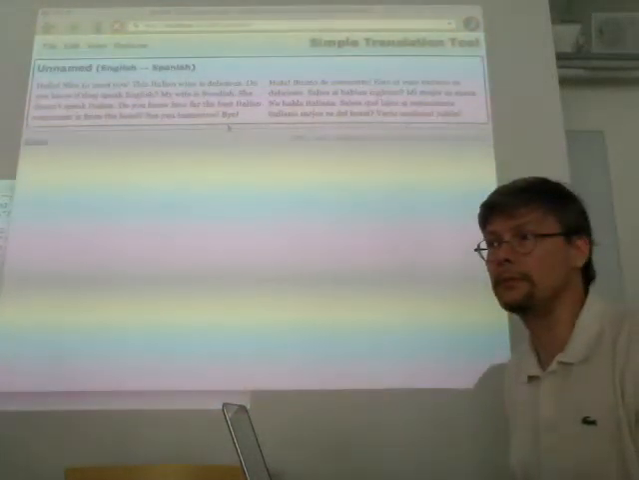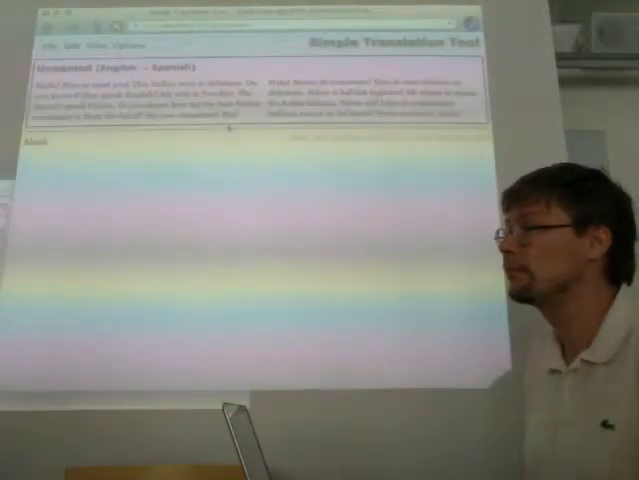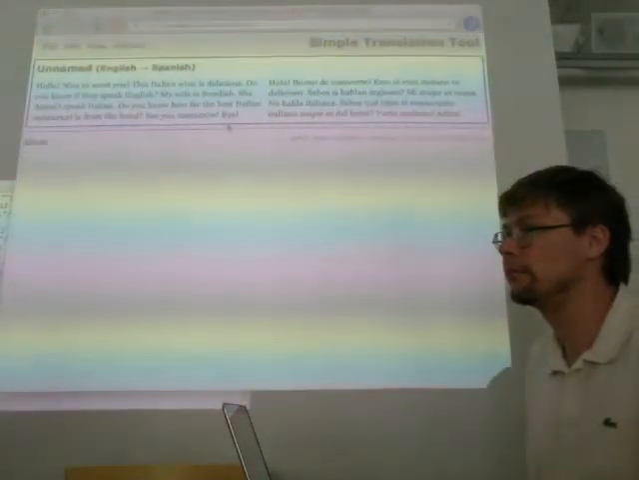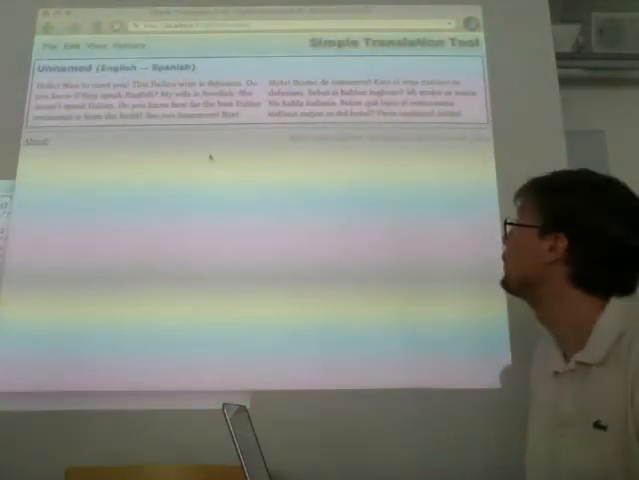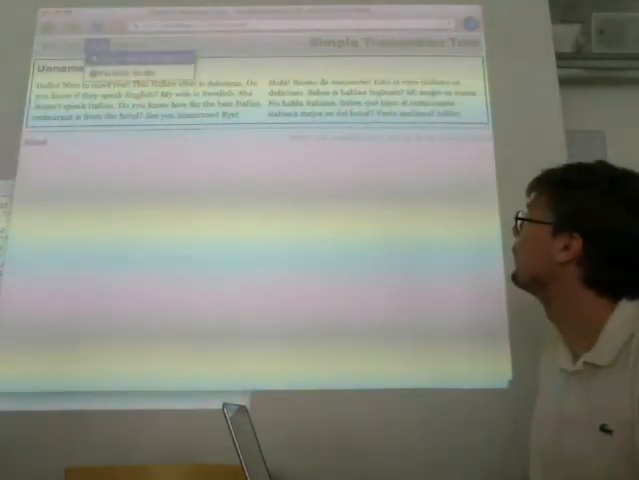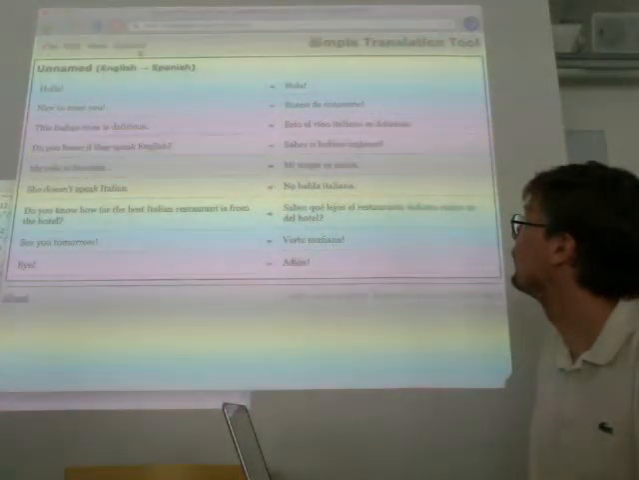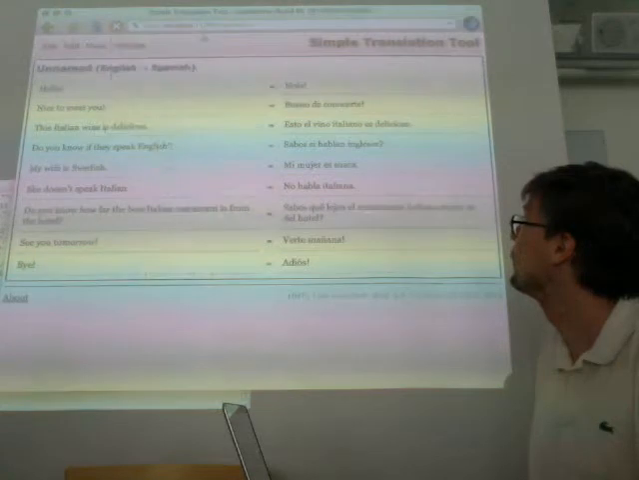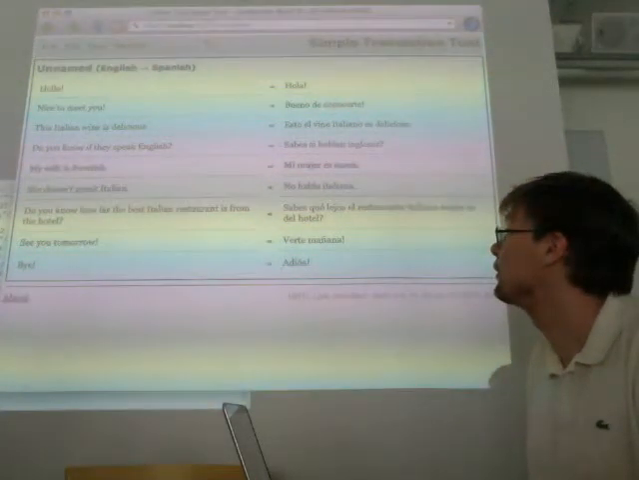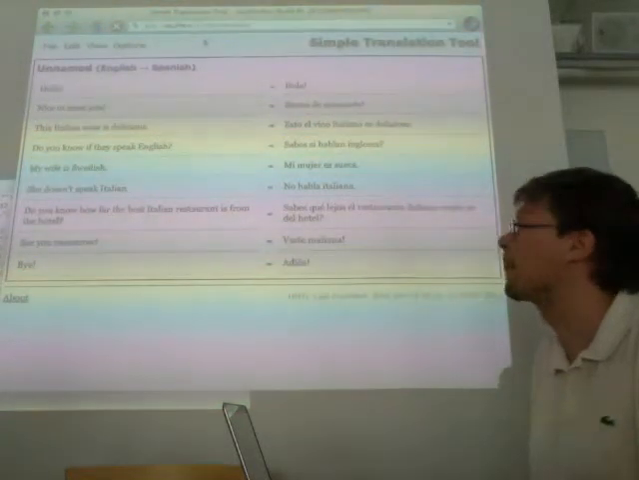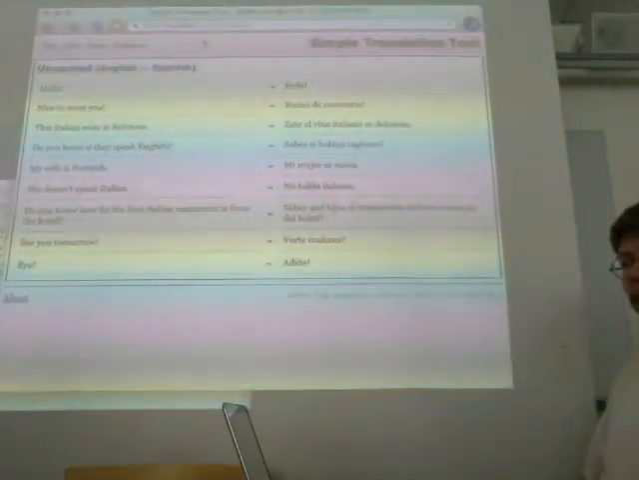That's really weird because I just tried that on my computer and I get very different results. But you're probably running SVN? Yeah. This Italian wine is delicious, translated as "esto el vino italiano es delicioso", is really strange. Let's try that on the web. Yeah, that's really odd.